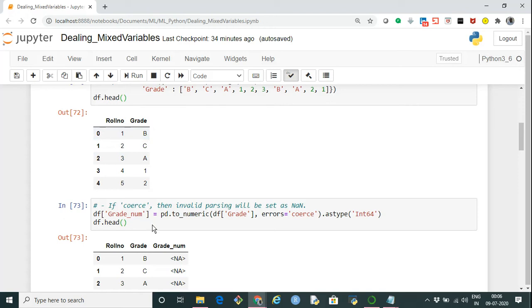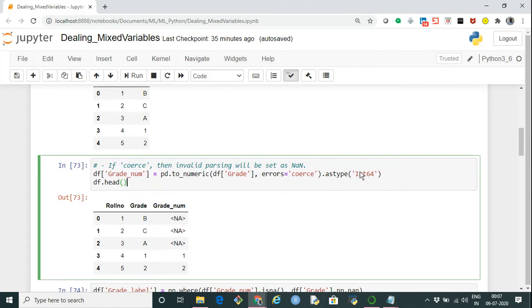So how do we do this? We can use the pandas function pd.to_numeric, passing the column we want to deal with, which is the column of mixed values. Along with it I am passing the parameter errors equals coerce. What it will do is, for all those values which it is not able to parse, it will set those values as nan.